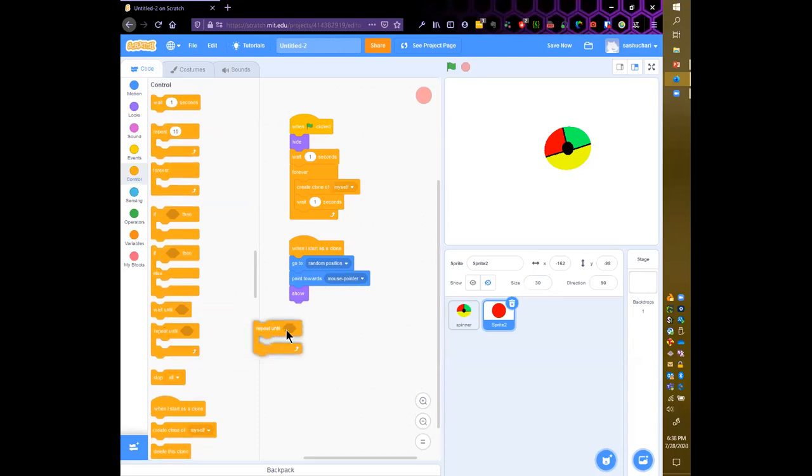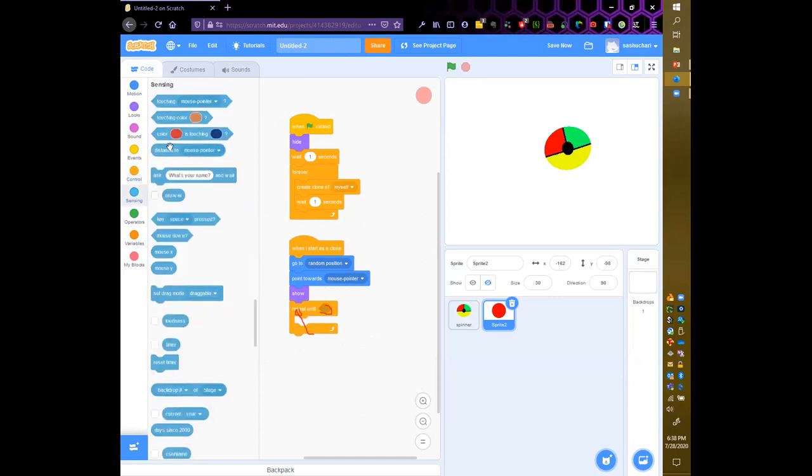Yes. Then drag and drop over here. Over here, they would go to sensing and say touching. In sensing, touching is there. Drag and drop touching. Touching color. So touching the spinner. Sir, repeat until touching spinner.